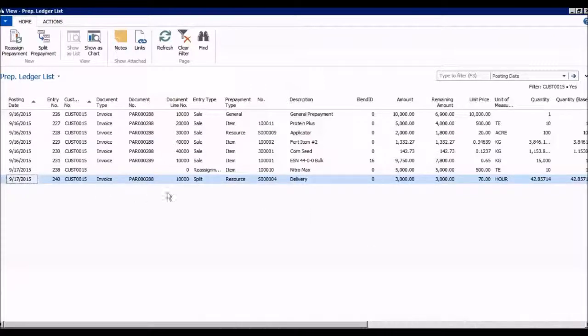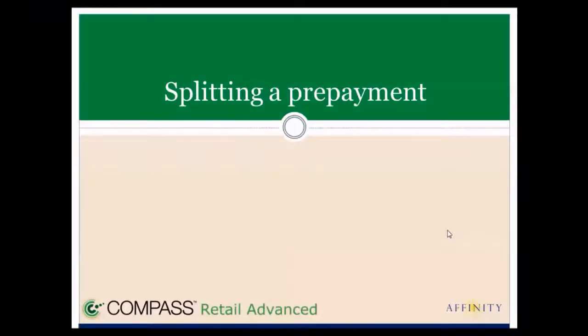Note as well that even when an entry has been created as a result of a split, you can further split that entry. So perhaps a customer comes back later and changes his mind again, and he wants to further split that $3,000 into another resource or item, you can certainly do that. It just follows the same process by highlighting and pressing split payment in the home ribbon. So that's everything I wanted to show you for splitting a prepayment.